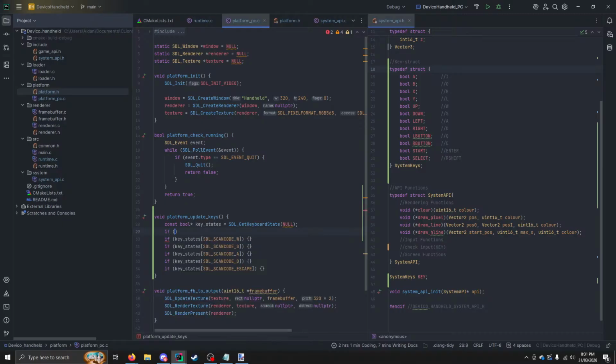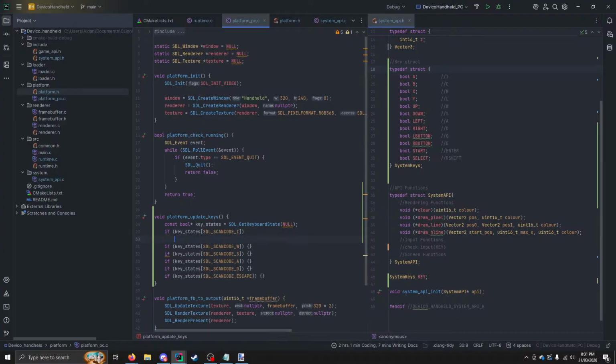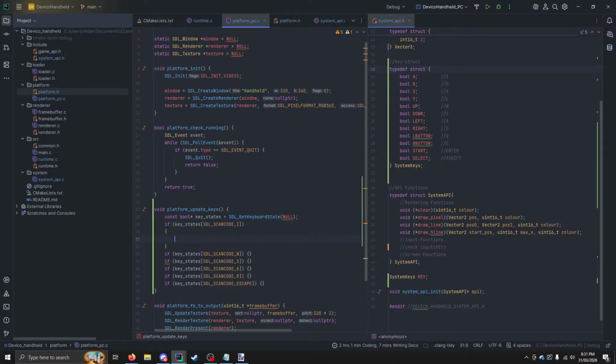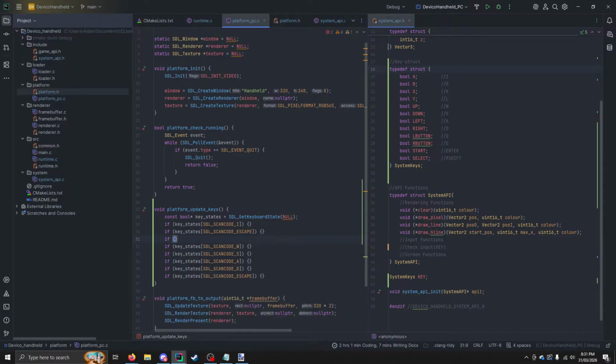If key states SDL underscore scan code underscore I. It really wants me to do escape. I don't know why.